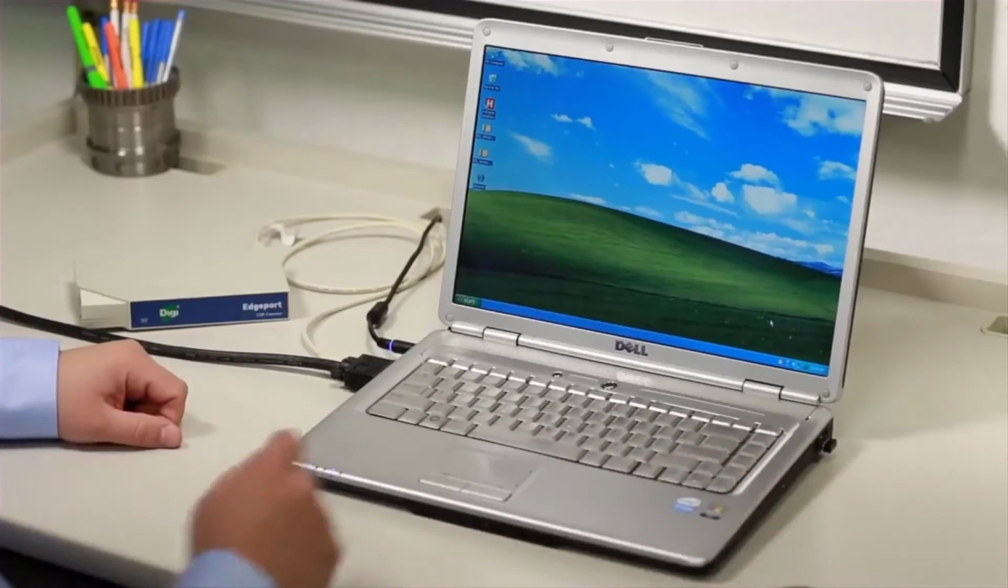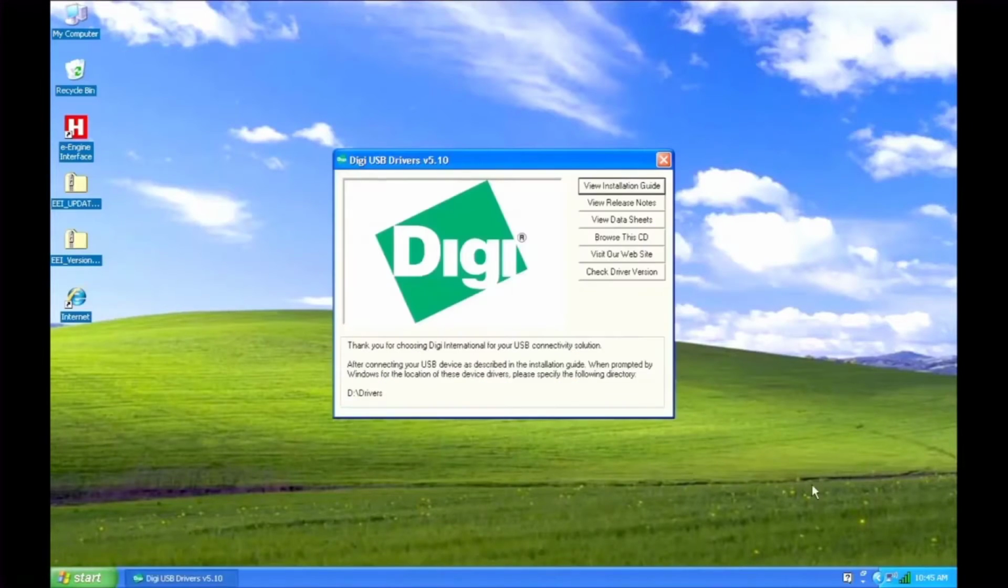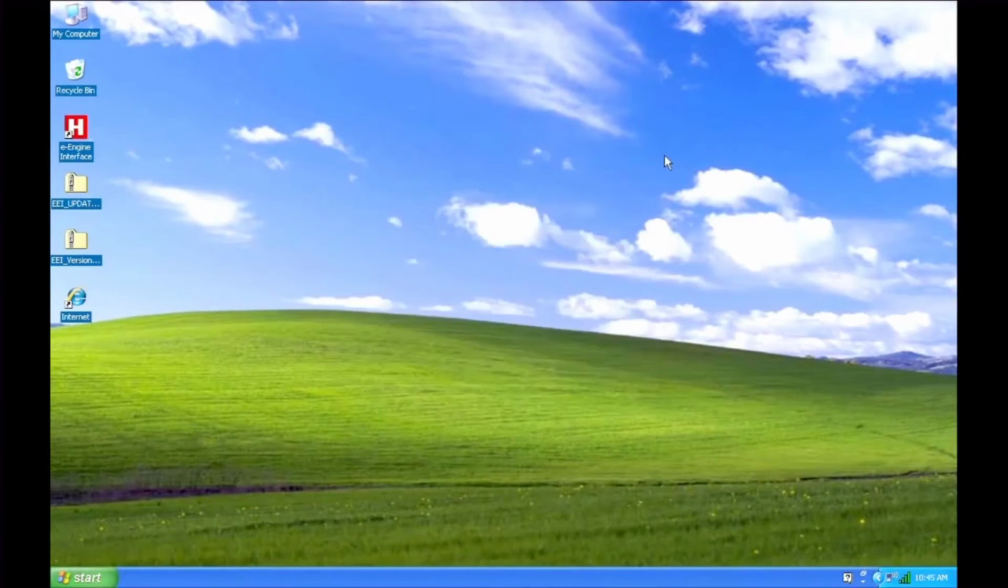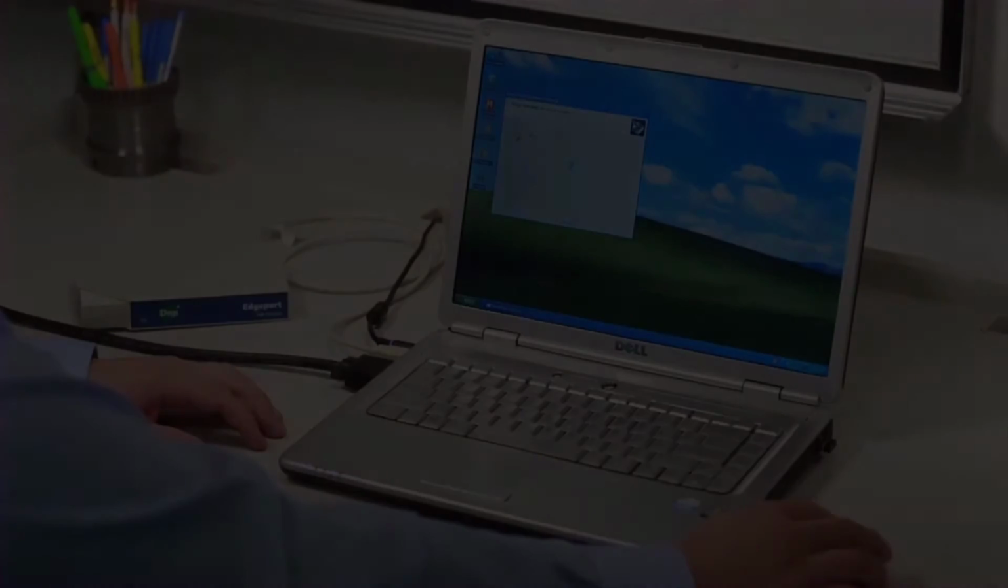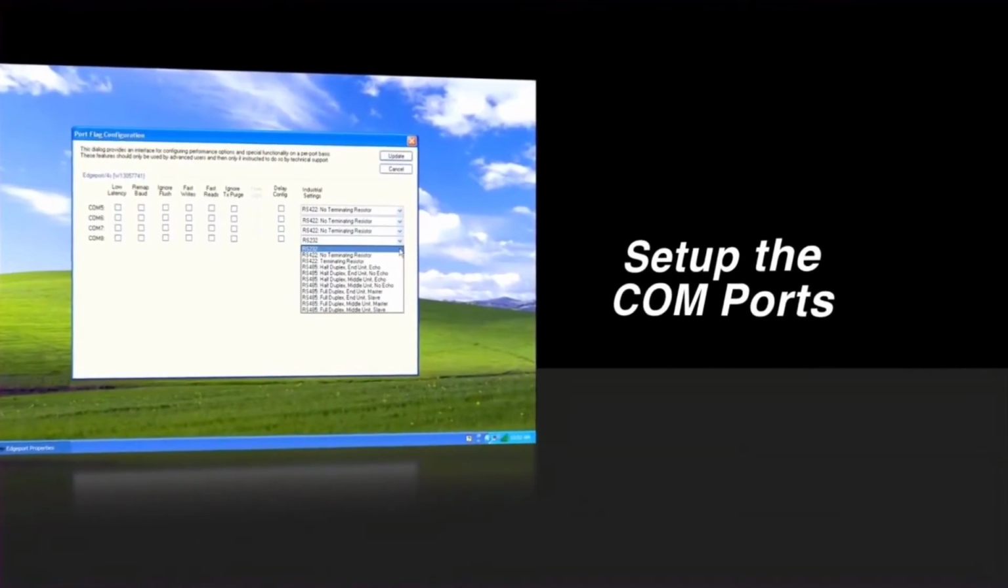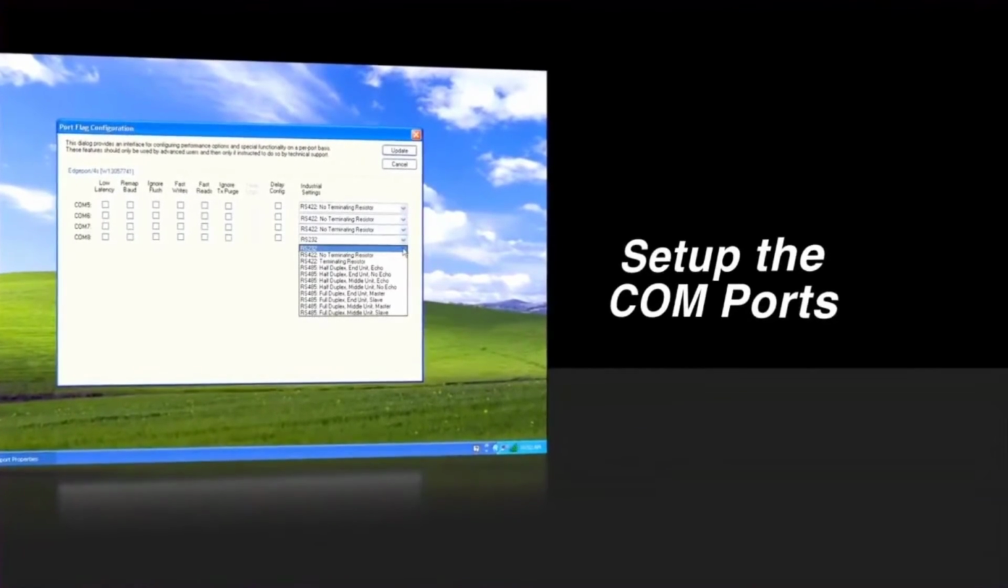Run the setup file on the CD. Once the Edgeport device is connected, use the hardware wizard to install the drivers directly from the CD. After you've installed the Edgeport device drivers, configure the COM ports.